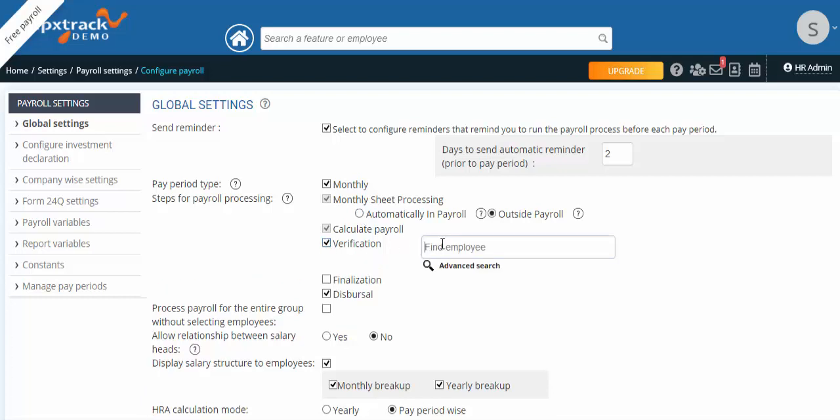If the approval is required before the finalization of payroll, then specify the name of the employee under verification. Once the payroll is finalized, the salary is disbursed. By default, the disbursal checkbox is selected that would enable salary distribution.